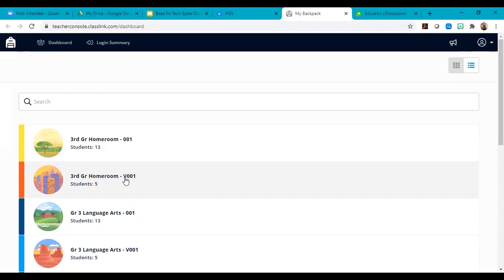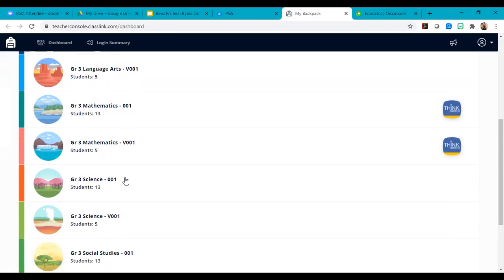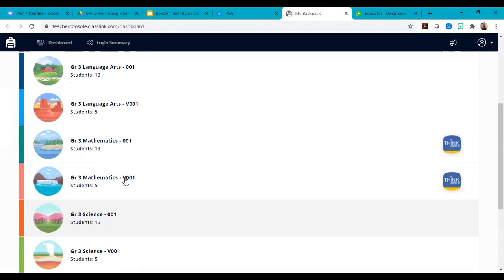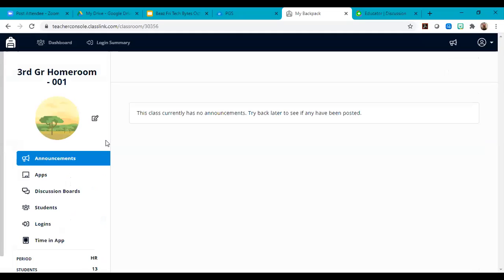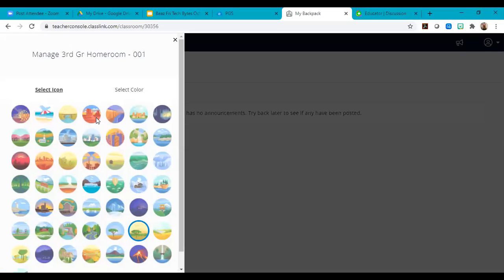I would not suggest using all of these different platforms. I would choose one and add all of my apps that I wanted students to find in that one location. Homeroom is a great location because you can refer all of your students to the backpack on their console and ask them to click on the homeroom. So that's what I'm going to do. Everybody click on your homeroom. Here you have a little bit of customization. You can change the picture.